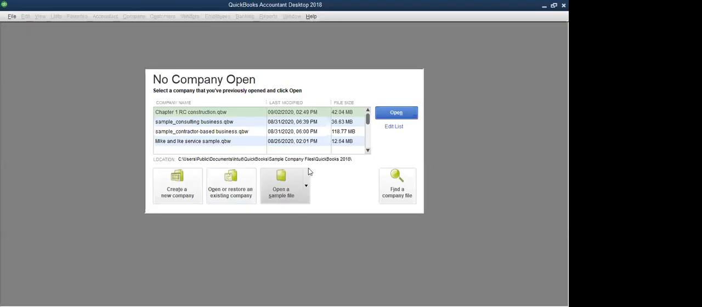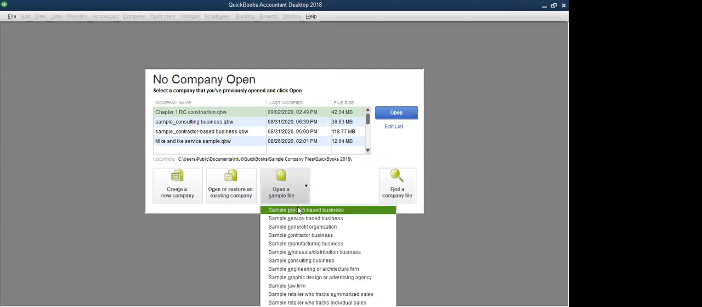Okay, now you can see this one. This is QuickBooks' first initial screen. You have a choice of going right here, triangle on open a sample file, sample product, or sample service. Again, both of them will be used.